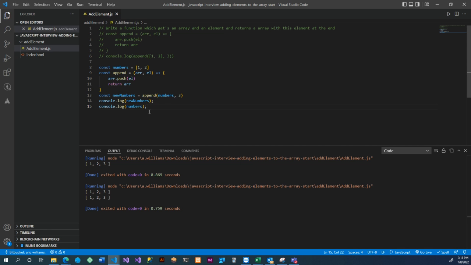You see that numbers was modified somehow, some way. How did that happen? That happened because when we ran the push function on this array, which we passed through, which was numbers, an array with two numbers, it modified it. So that's not something you typically want to do. So what do you want to do?